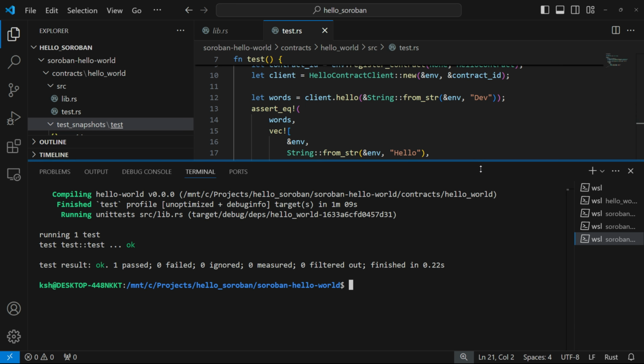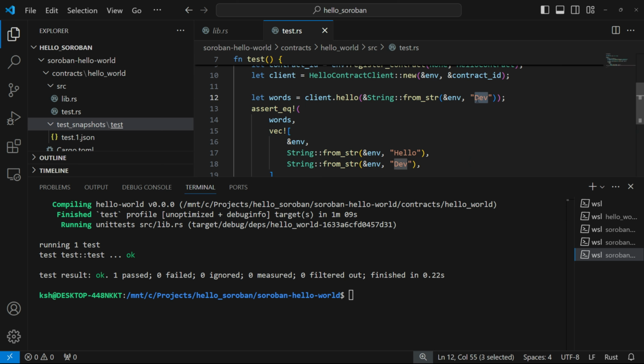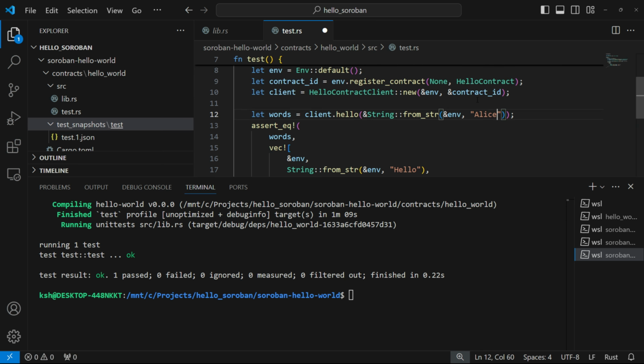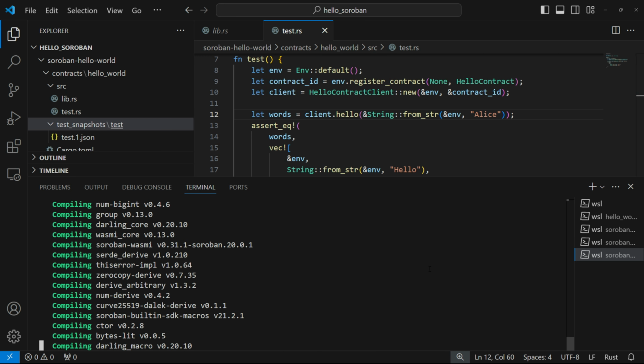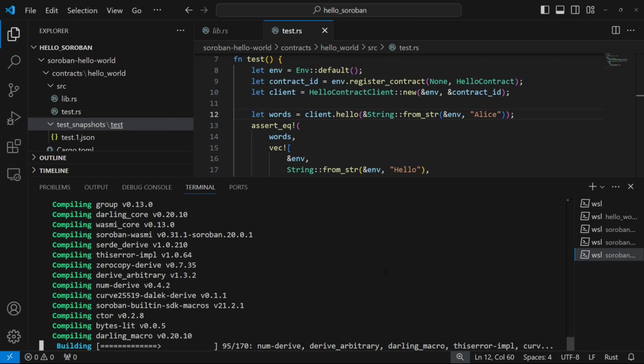And if by any chance, let's say we have something, let's say Alice here, and we try to run this test case once more, you will see that the test case will fail. So again, the compilation is taking place. We need to wait for some time.